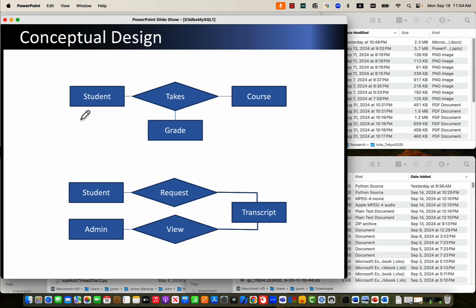Not really. A rectangle can become a table, but I didn't put here a circle. Student has a number of circles. Circle is an attribute. So student has a CWID and name, major, and course has a course title, CRN number for simplicity, and then maybe credits.